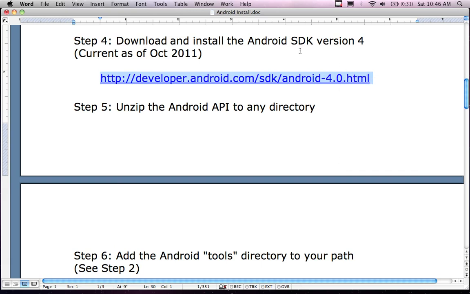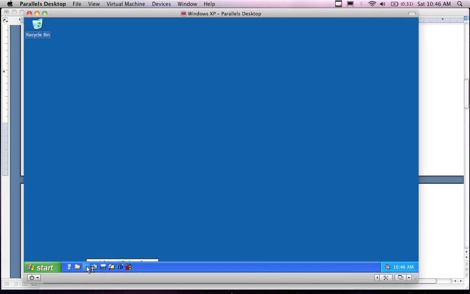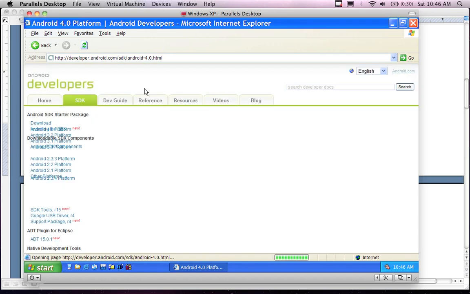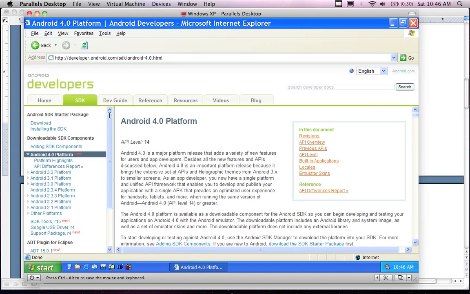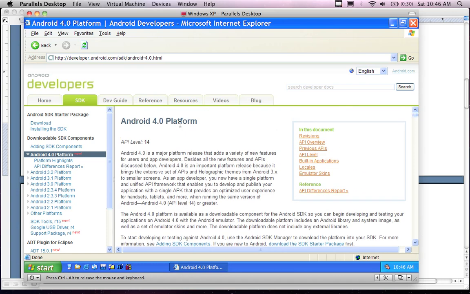As of October of 2011, we were up to the SDK version 4. So this is the one we're going to focus on. I'm going to open up my Internet Explorer again. I'm going to paste in here that link from the lecture. And what do I have in here? I've got Java Android 4.0 platform. Very nice, very nice. And I'd like to download it.